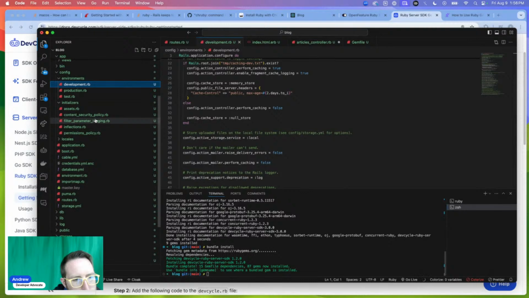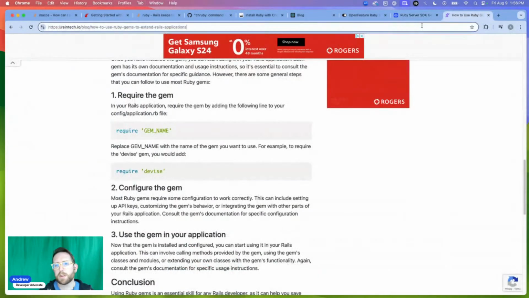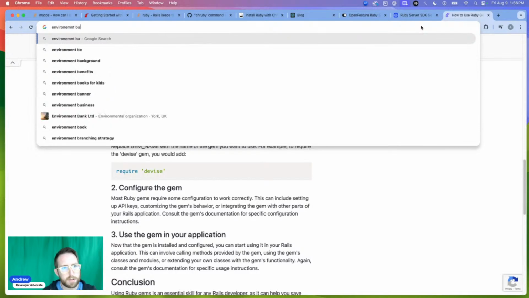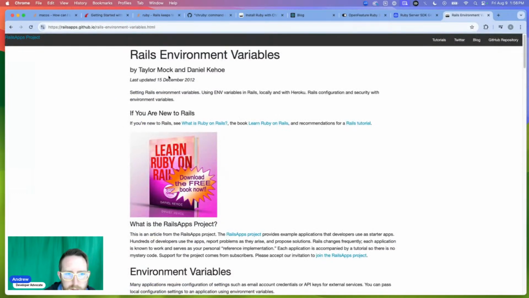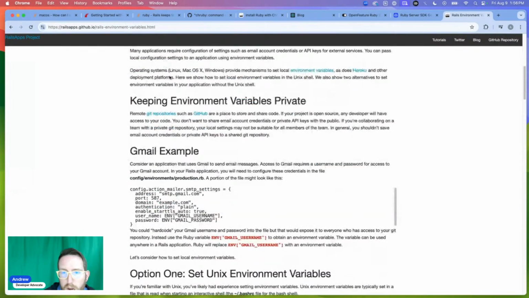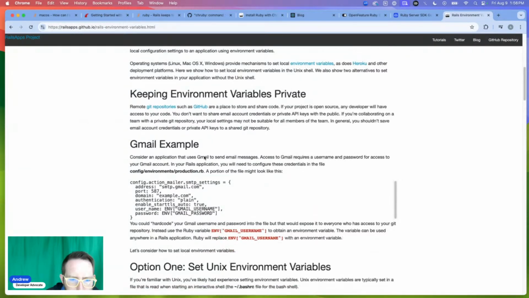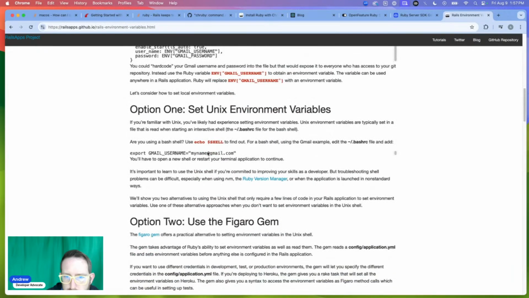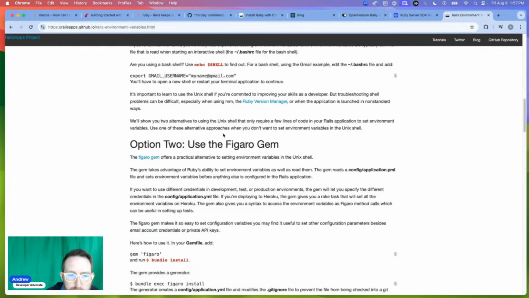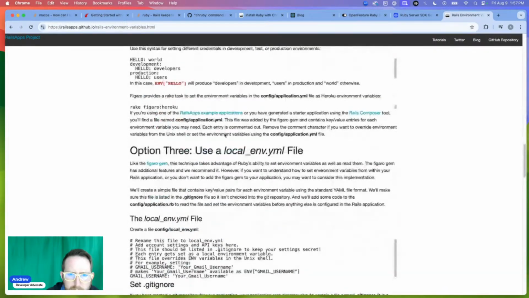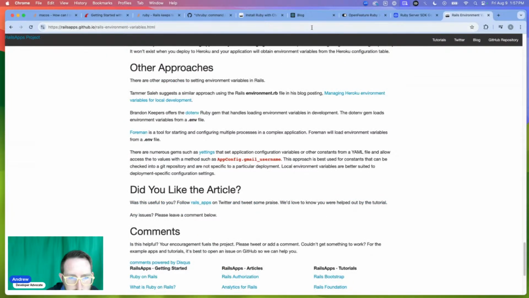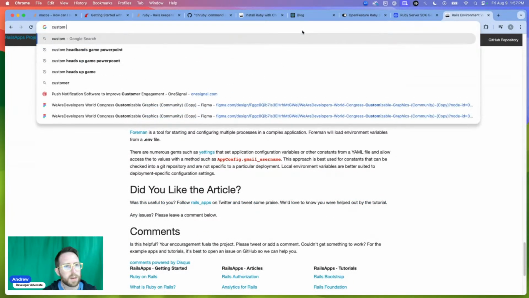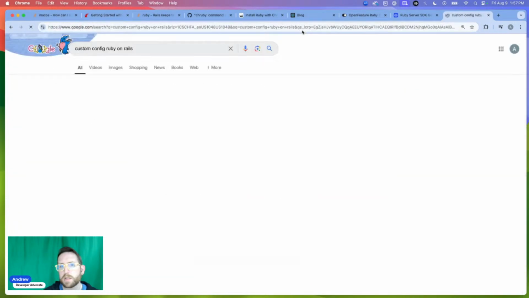Can I add custom environment variables? I can hard code it, but environment variables, Ruby on Rails. Rails environment variable. And where does the environment variable actually live? Echo shell, bash shell. Use the Figaro gem. Local env.yaml. Setting environment variables in Heroku. Custom config, custom config Ruby on Rails.